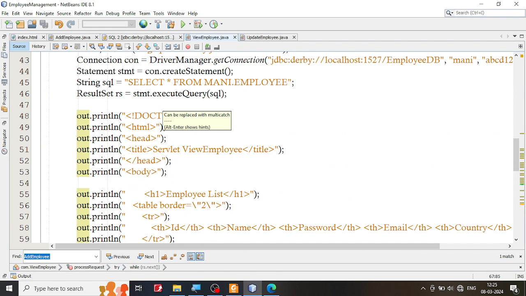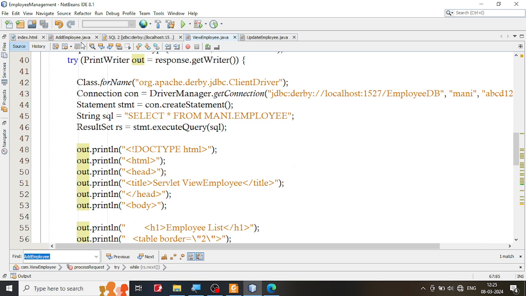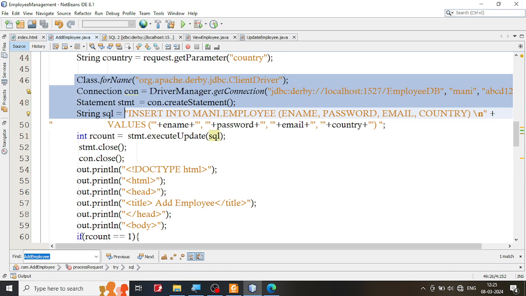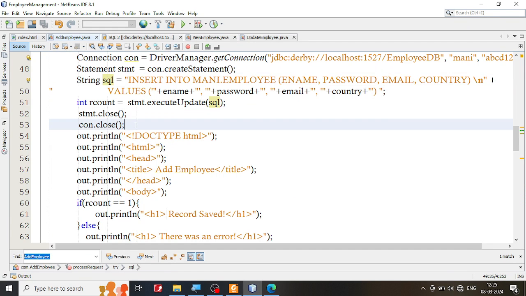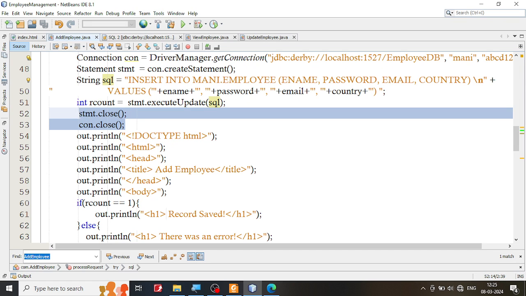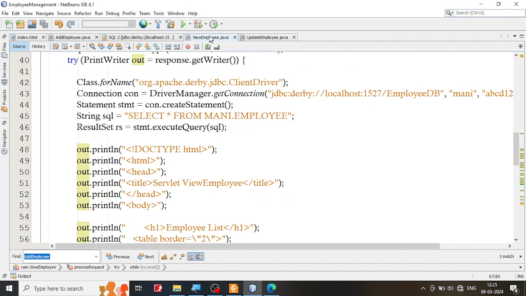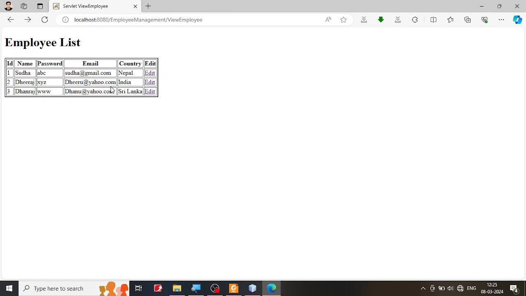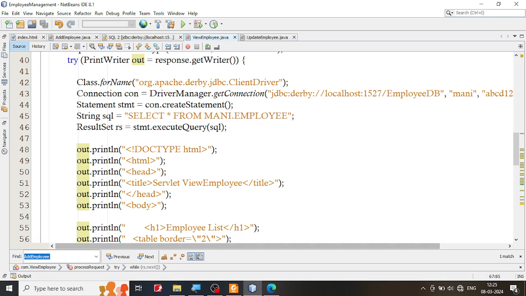It is working, no doubt, but you know very well, when you are doing something, it is better you close the statement and close the connection. This is what was already taught even in your JDBC classes. Close the connection and close the statement. When I open this view employees, it's working, no doubt. You see this, it's working. But as a good programming practice, it is better you close the connection.